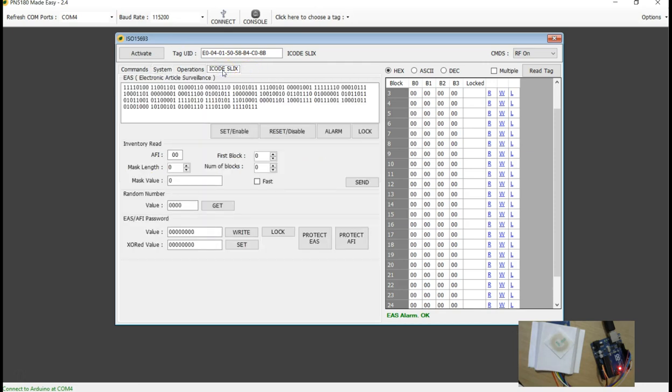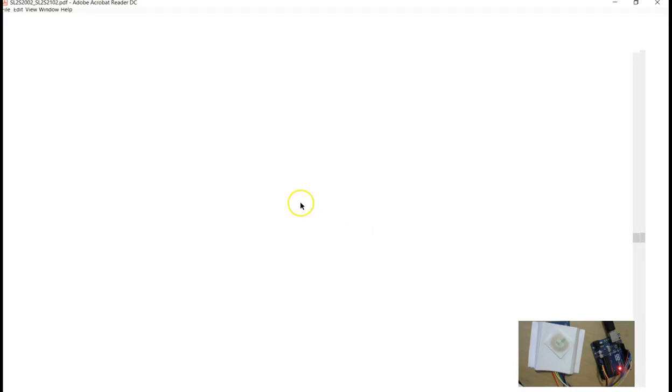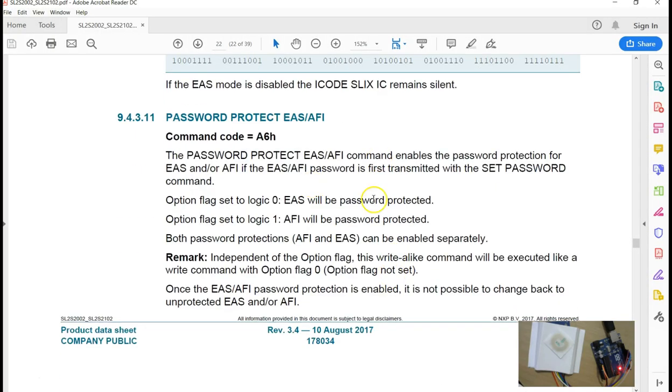So we are going to stop that. We are going to protect those operations by means of a password. So in order to do that, you have to first send the password. Okay, if you see the documentation here, this is very interesting to read. What it says here is, the first thing you have to do is protect. Assume that you decided to protect EAS and AFI with the password. The first thing you do is you have to first send a valid password. Now I know that for a brand new tag, the valid password is 0.